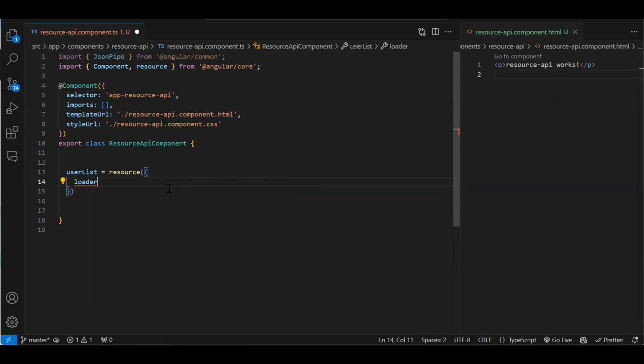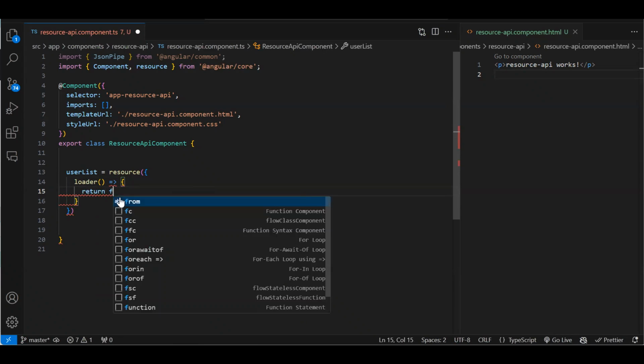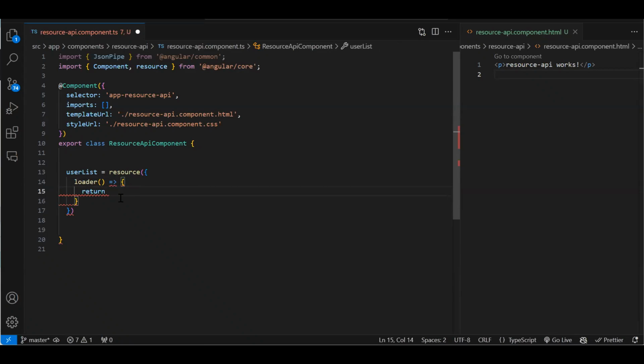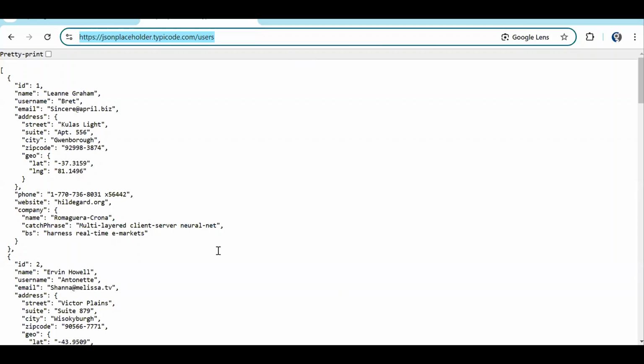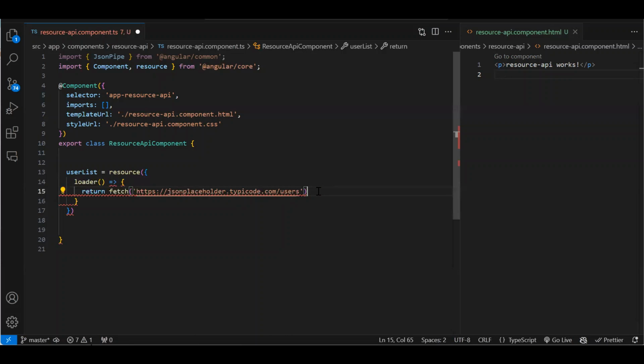So loader needs a function. Now here we need to provide promise kind of data. So for that, what do we need to write? Return, then fetch. Something is wrong, but let me write it completely, then we will check. To fetch, we need to pass the URL, so this URL we will pass over here.